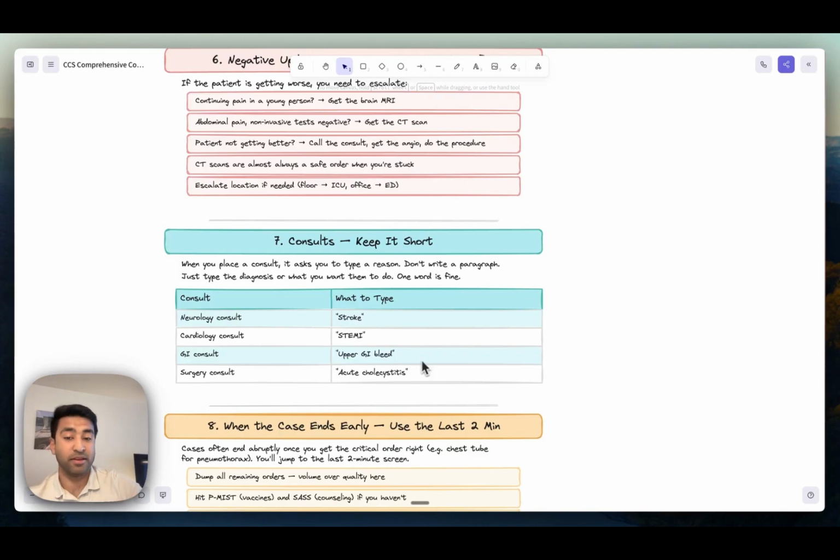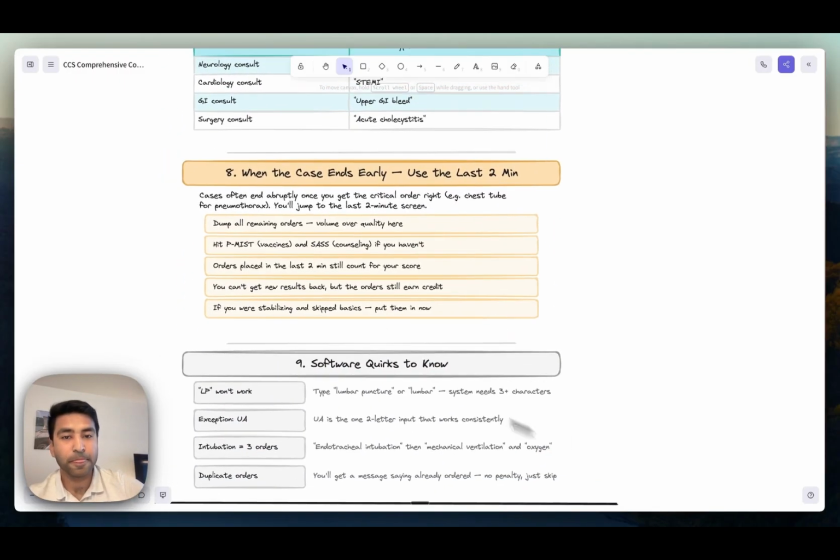Like I would, even for a surgery consult, you can write a COLI, or I would literally just write COLI, because it's not going to change your scoring. And then really, really use the last 2 minutes.